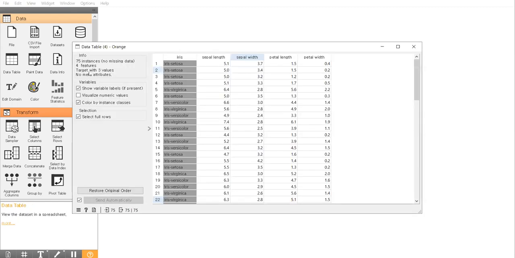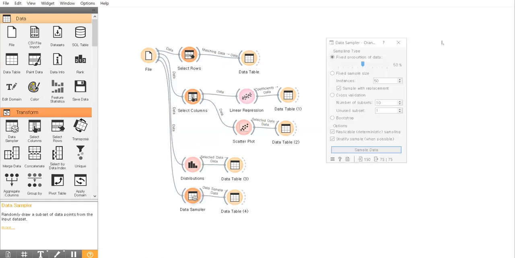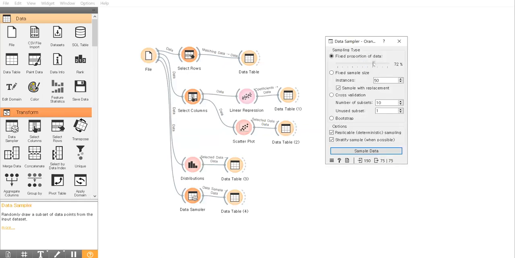And if you continue with the data table, you can look at the number of instances. Now it becomes 75. If you increase the proportion rate, of course, it will give you the data based on this percentage. The other type is fixed sample size. You can look at this one. There are numbers of instances, and you can select the sample with replacement or without replacement. You already learned what a sample with replacement and a sample without replacement are.